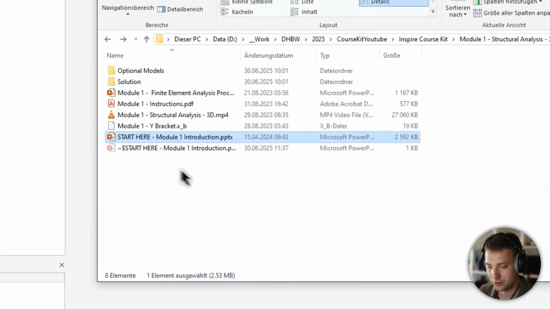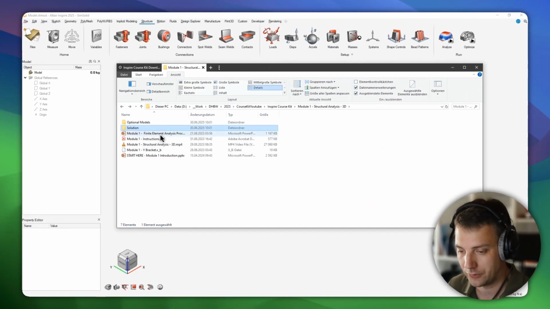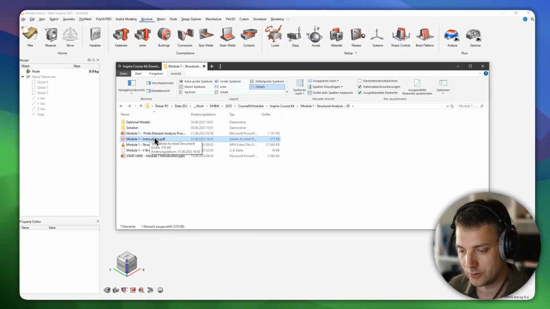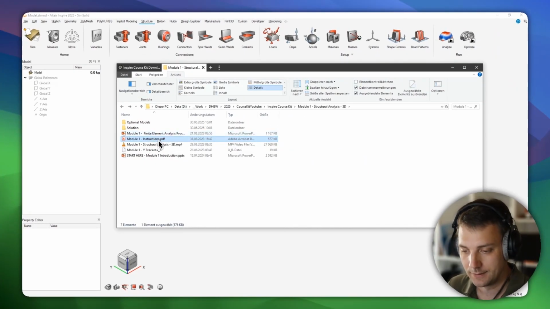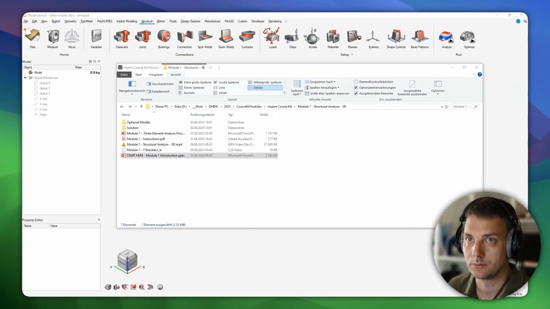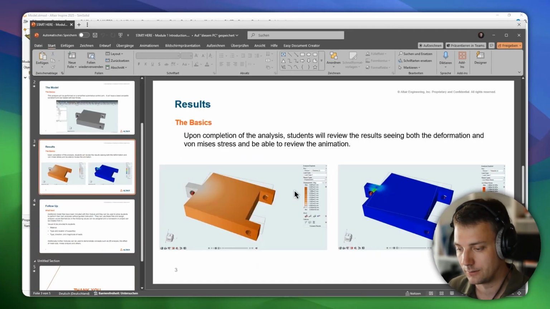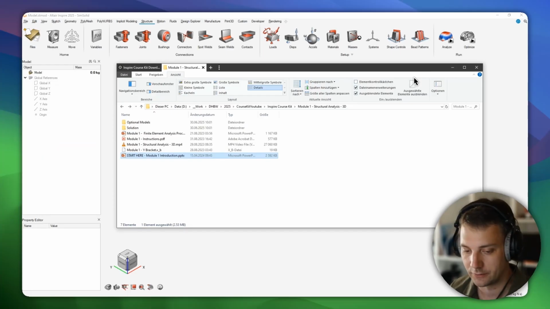So module 1 is here. You have also a solution which you can just check if you are stuck. Then you have an instruction page, a PDF, or a PowerPoint to help you, and then you have a start here, which just gives you a little introduction into the module itself, so you can see, all right, this is what we'll be doing. There's also a video with text annotations, but I will just go over it and tell you what I think. And maybe there are some few nuggets here and there which I can contribute to this module. All right, so let's start.